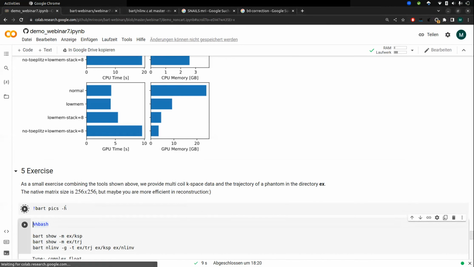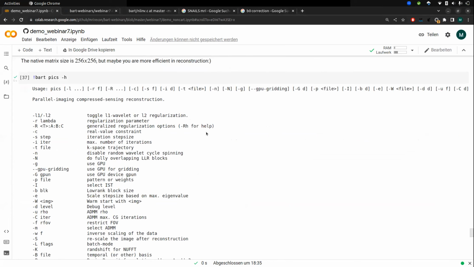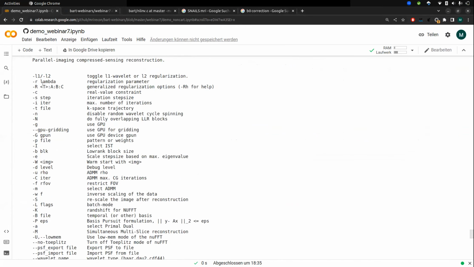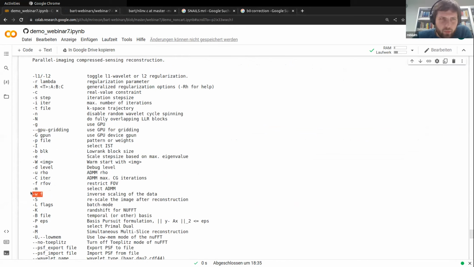Okay, so I could actually show something related to this, to the benefit of parallel imaging. So maybe you can use this -W option to provide inverse scaling of the data and check if that might be the problem. So you provide a fixed inverse scaling of the data, and maybe you run one reconstruction, get the scaling of the data, and then use that one.